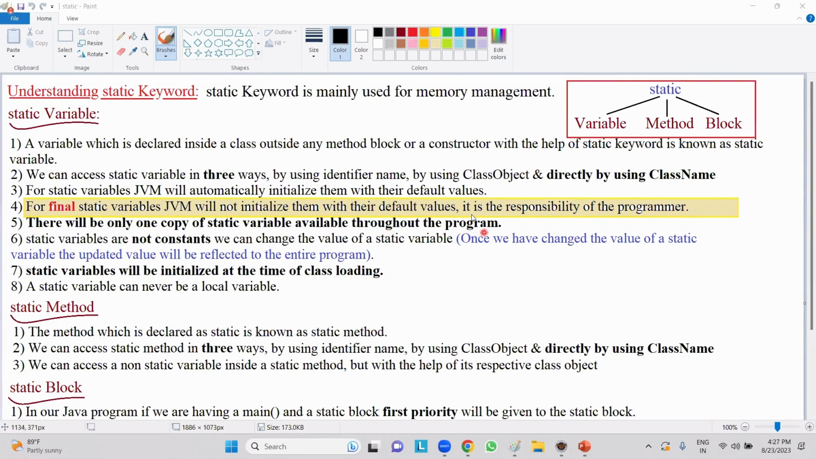Please underline this statement for me. There will be only one copy of static variable available throughout the program. Right. Point number 6. Static variables are not constants.